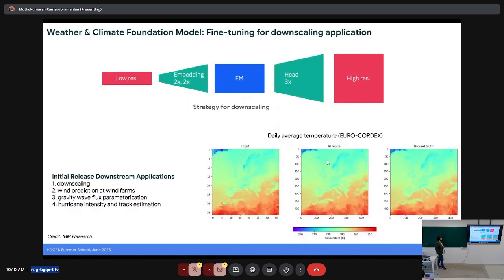Some downstream application areas include downscaling, where we take lower resolution data and use this foundation model to condition the upscaling so that it happens with proper science conditions, and then produce the high resolution data. Then there is also daily average temperature prediction, which the model does a fairly good job of predicting. We also use it for wind prediction, gravity wave flux, and high intensity and track estimation also.